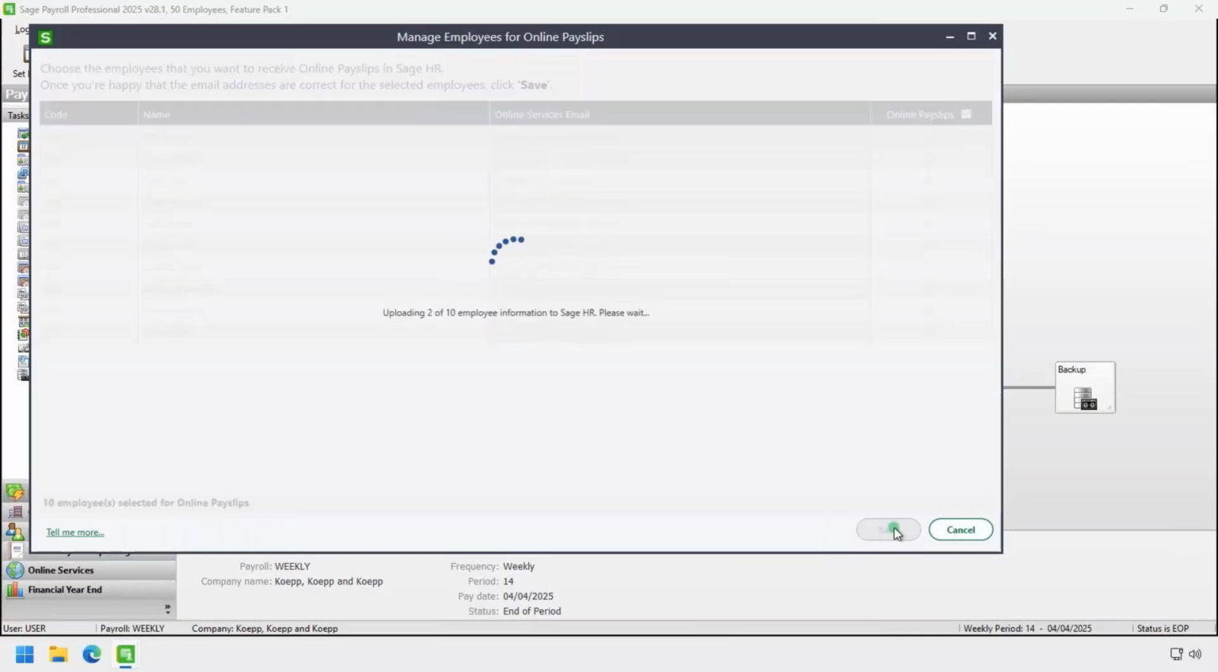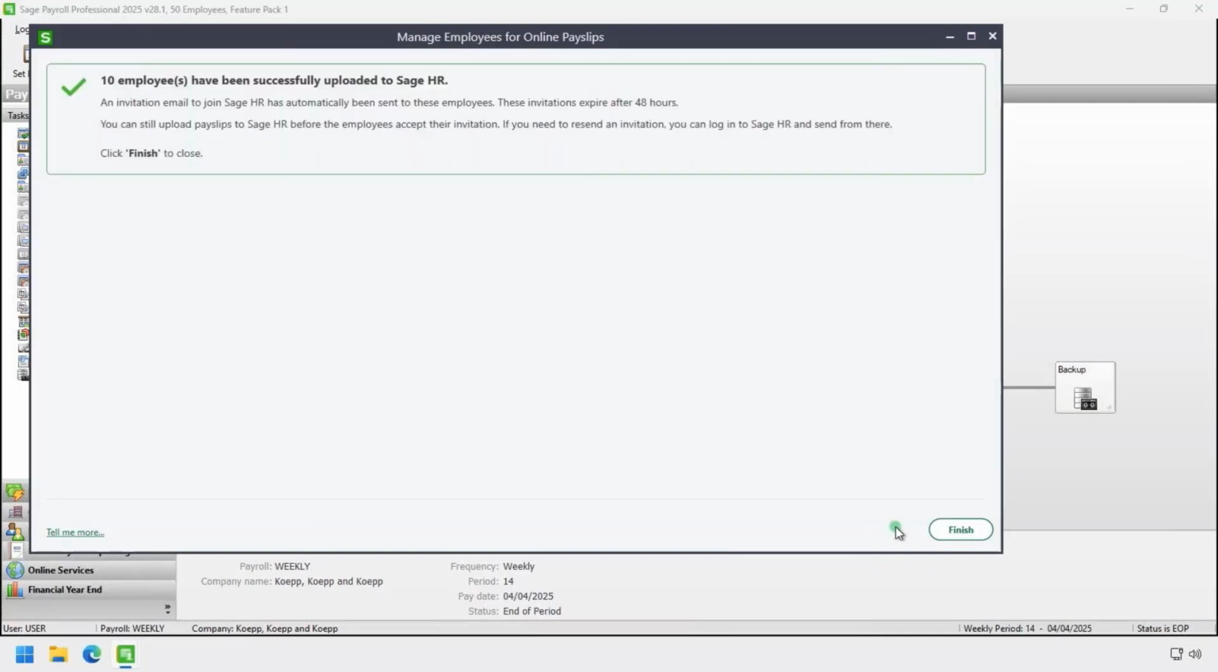But as soon as you click Save, that begins the process of uploading the employee information to HR. Again, I've sped this up for the video, so it will take a few seconds per employee. And then once it's finished, you'll get your confirmation of the number of employees you've successfully uploaded to HR. This will also generate an invitation email for your employees, which they need to respond to within 48 hours. So good idea to let your employees know before you do this so that they can respond to that email.